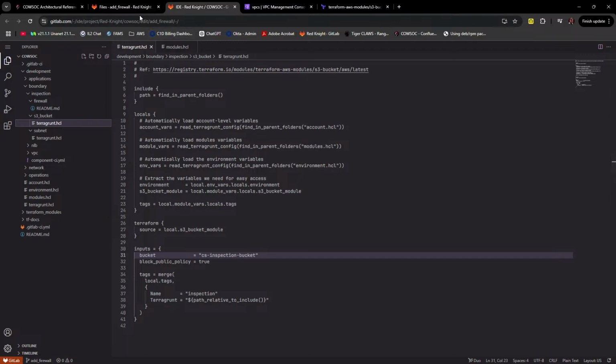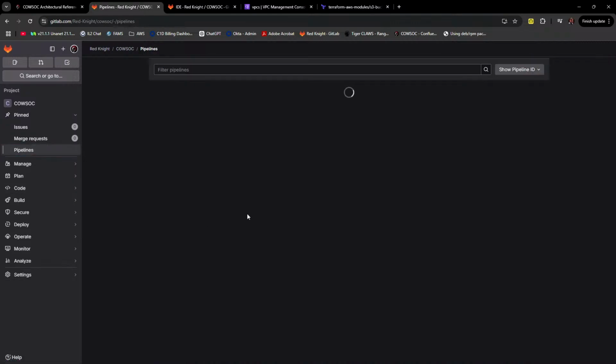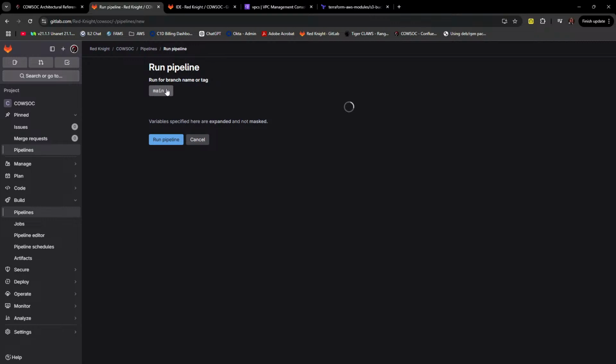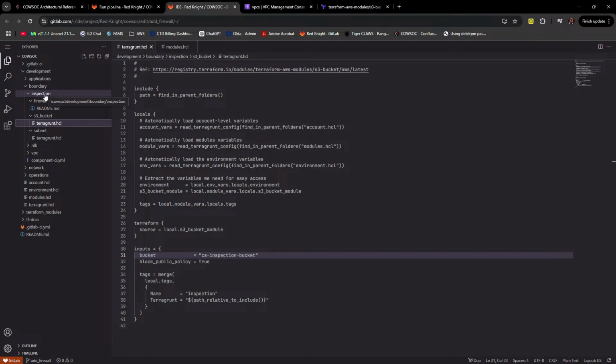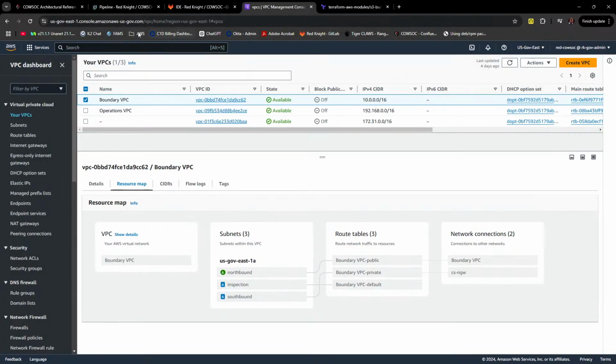Okay. Sorry, I'm looking over at my notes here and there. Look at pipelines. You know what? I'm pretty confident it's going to run, so I'm going to go ahead and do an apply on it. And that apply is going to be, we'll just do boundary inspection, just in case I need it again. Go apply it. And while we're doing that, let's get logged in here.